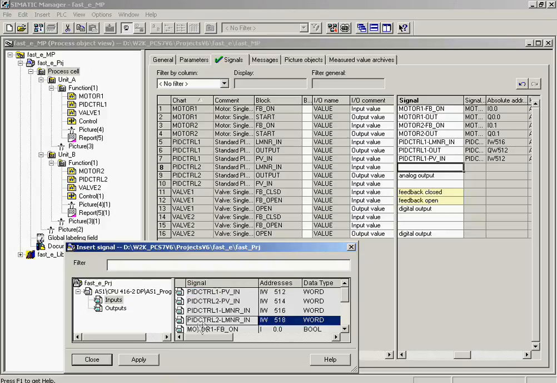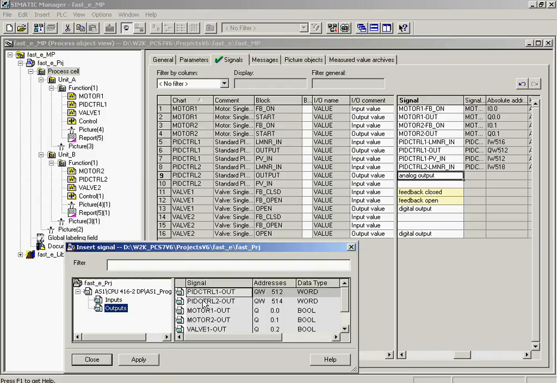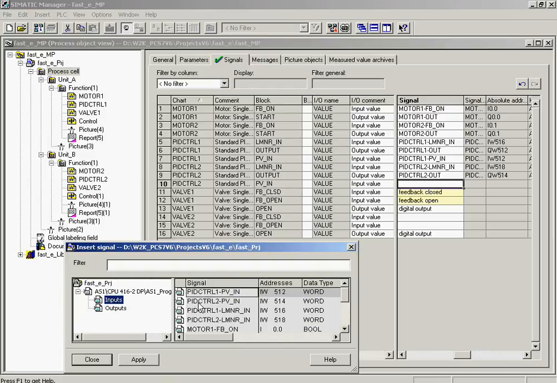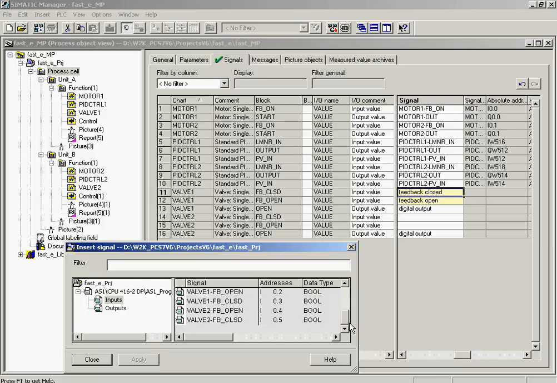For the position feedback signal of the output of controller 2. For the output signal of controller 2. And for the process variable of controller 2. Finally, the I/O signals for valve 1 and valve 2 are connected.